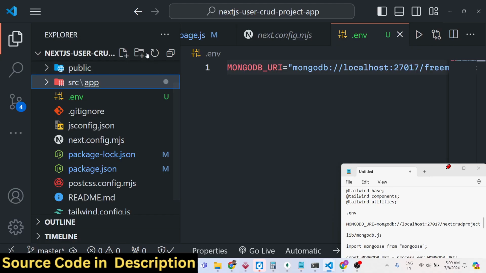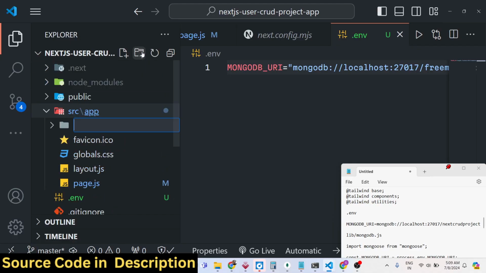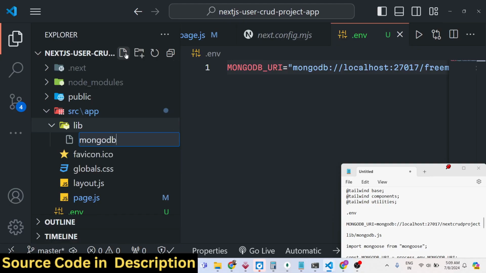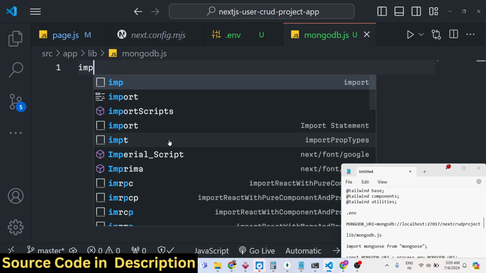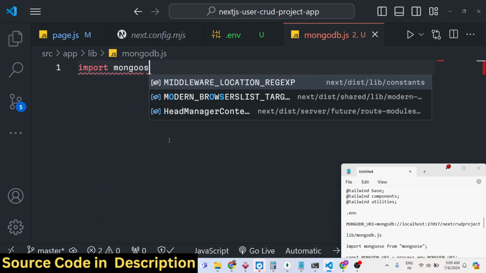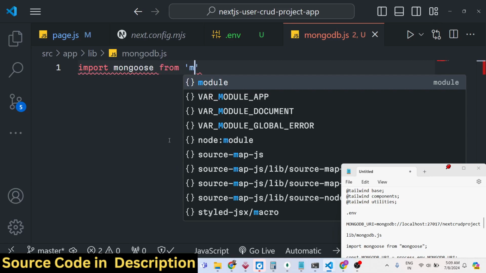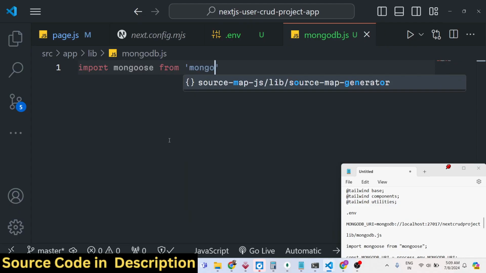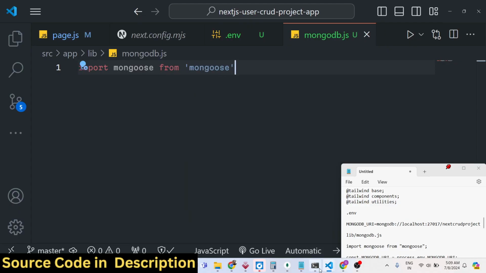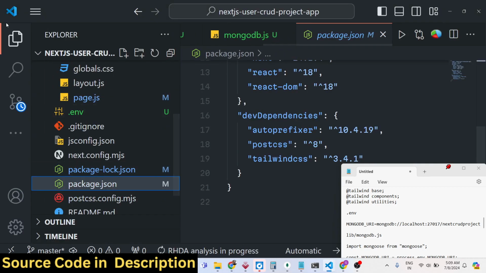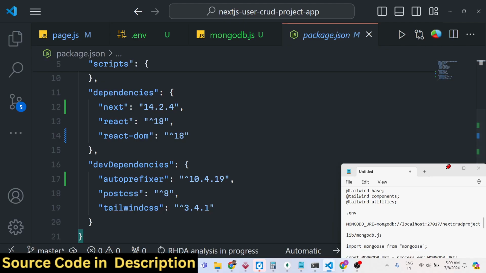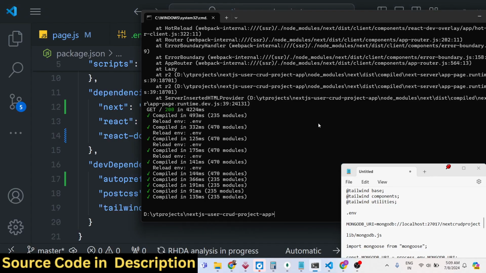Now right in the source folder, you need to create a lib folder where we will be creating this MongoDB.js file. So here we'll be importing the Mongoose library from the mongoose package, and I think we haven't installed the mongoose package. If you see, okay, we haven't installed it. We do need to install it.